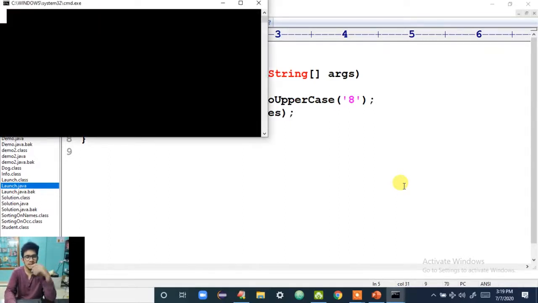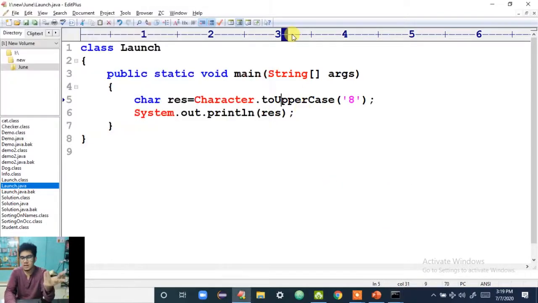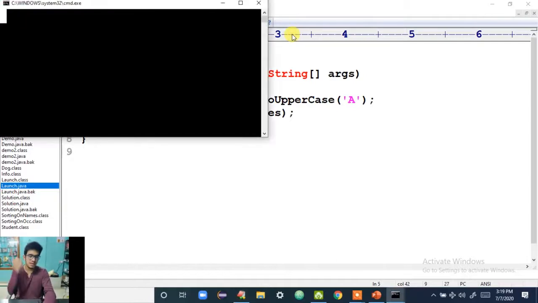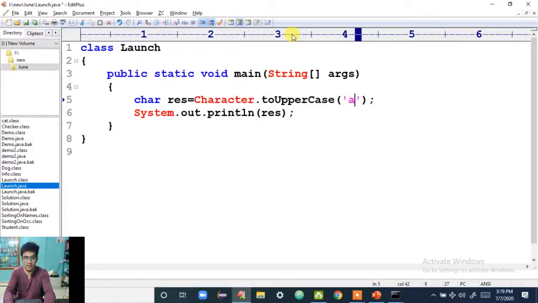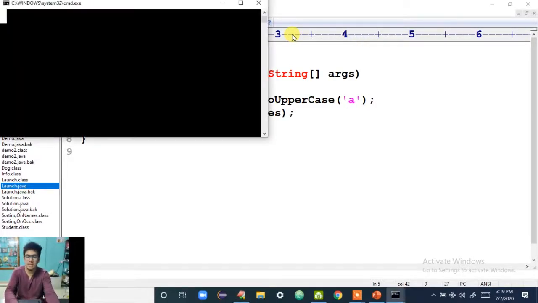So let's see here, when I compile and when I execute, I'll be getting 8 as it is. If I tell it to convert this to uppercase, I'll get the same output. If I convert A to uppercase, there are no changes because A is already uppercase. Now when I convert this lowercase a to uppercase A, this is the method to uppercase.